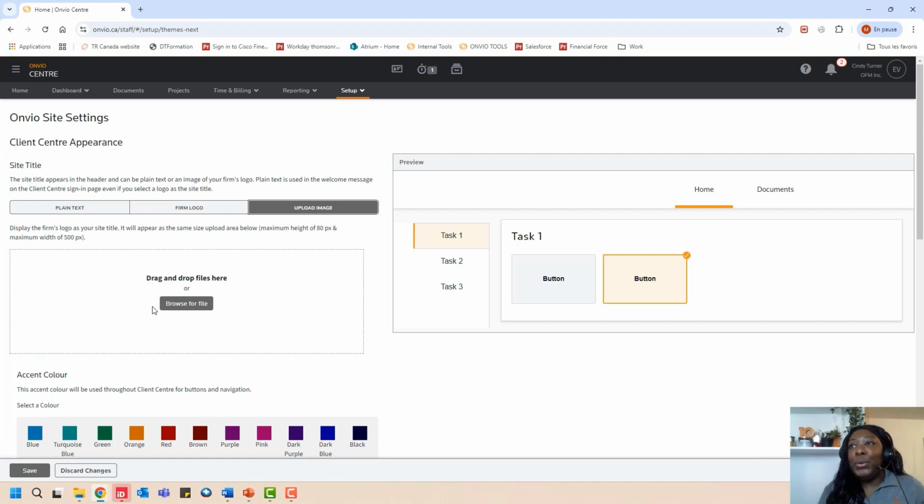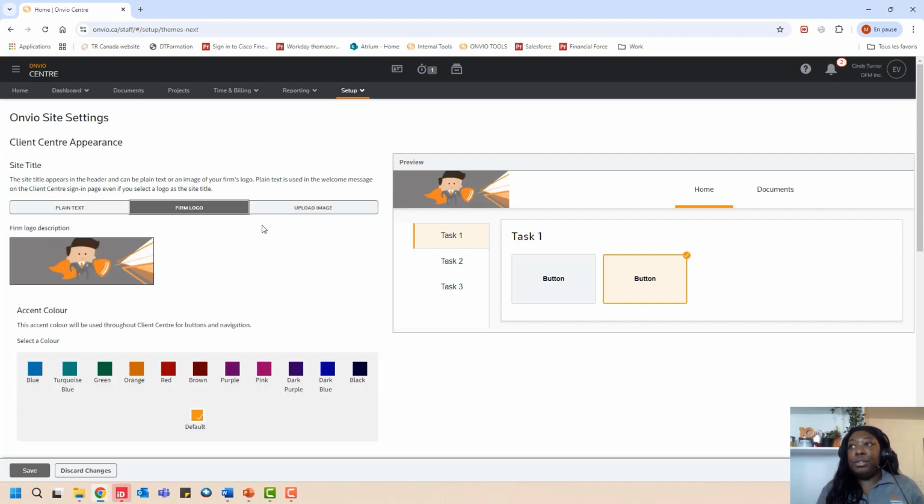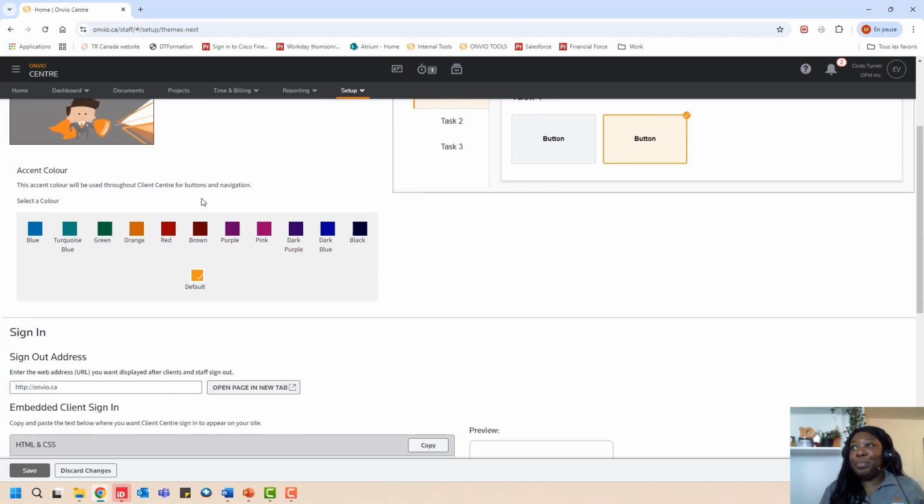If you have a logo, you can click on Upload Image and you're able to browse through your computer in order to add the logo of your company into the client's portal. And if you already completed the section called Firm Settings in Onvio, you can actually pull the logo that was already added to that section into the client's portal. Okay, in order to view that logo in the client's portal.